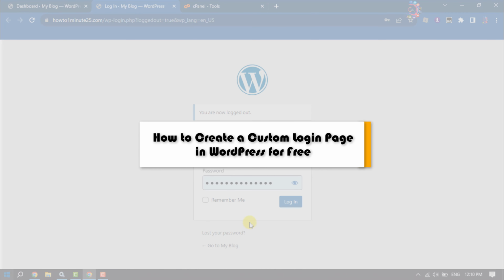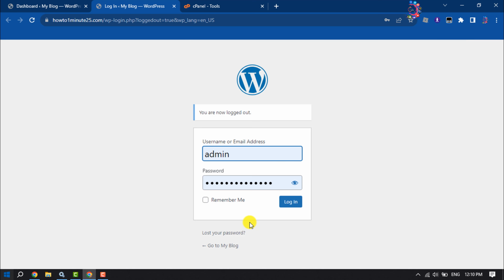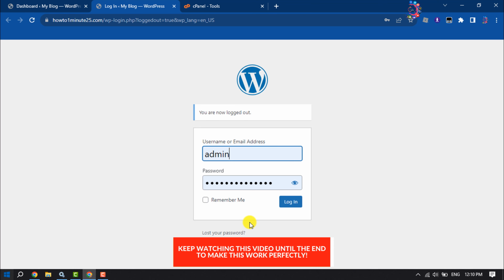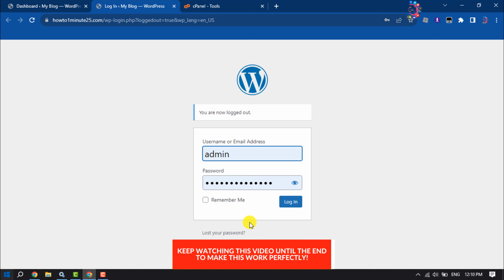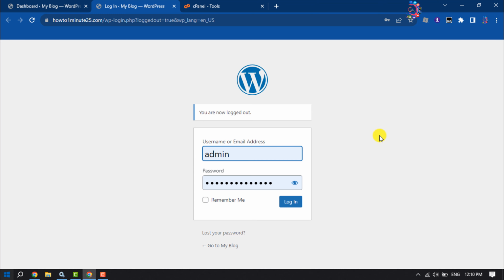This How to 1 Minute will show you how to create a custom login page in WordPress using a free plugin. Follow this easy and step-by-step guide to change this default WordPress login page.